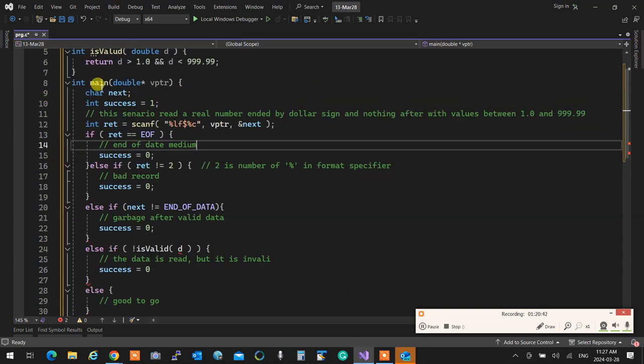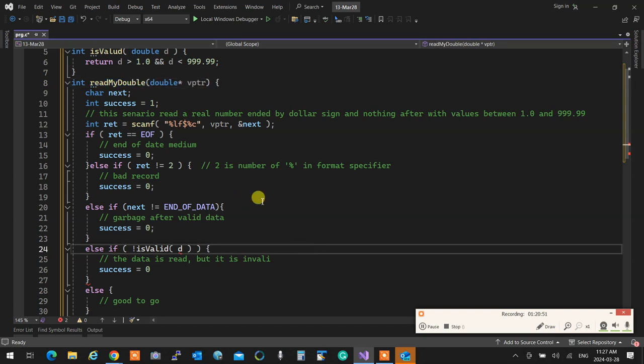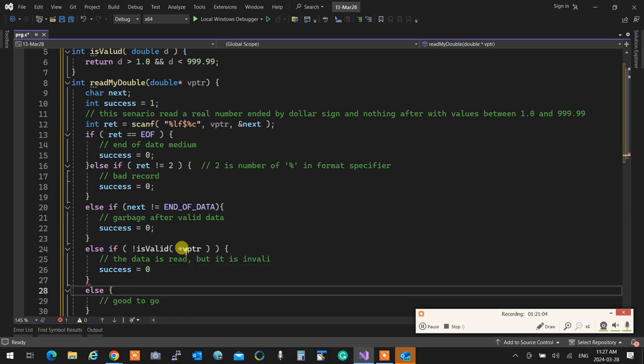That's it. Now, this is a function, and in here, I'm going to say read my double. Is it okay? It's okay, right? Line 24. Oh, yeah. So that's target of VPTR. Right? Okay. There we go. So that function now, this scenario reads a real number ended by a dollar sign, nothing else after, with values between yada, yada, yada. Now, what I need to do over here is this.